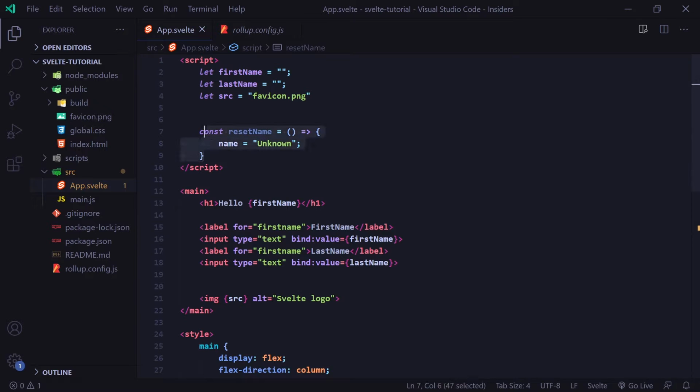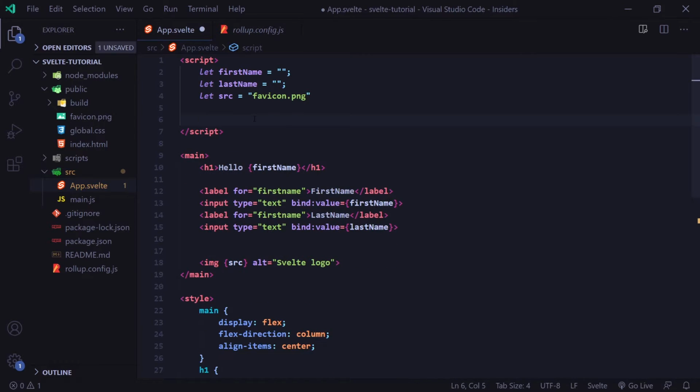And I forgot to remove our reset name function here. All right, so now let's go ahead and create a reactive value. All we have to do is type a $, colon, and then the name of our reactive value. I'm going to call this fullName. And now we're going to want to set this equal to the concatenation of our first and last name, so that way it shows our full name.